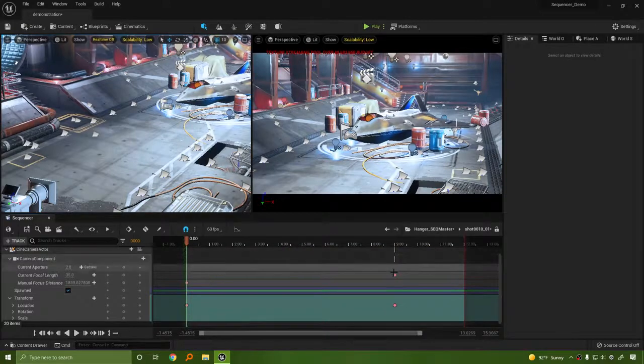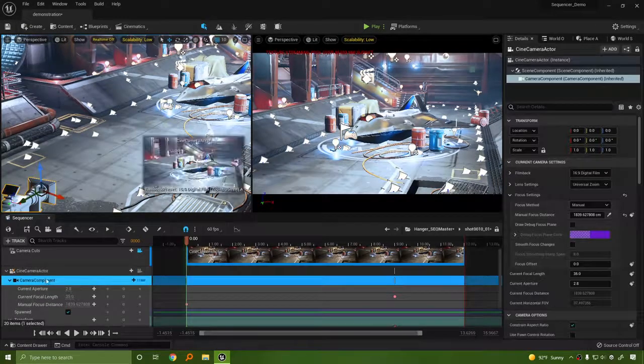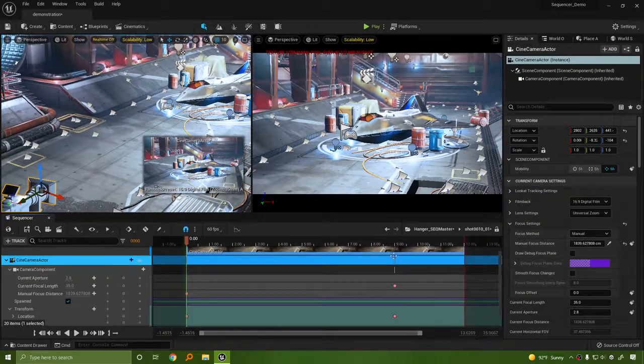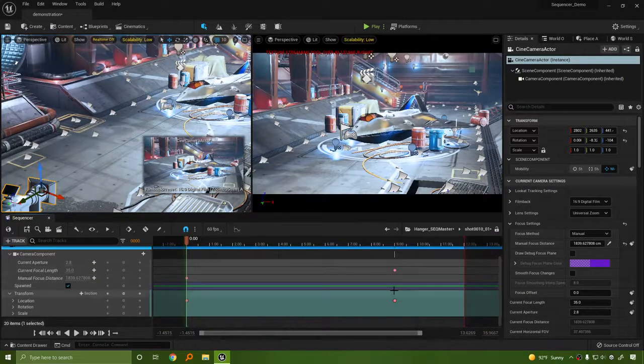So this is indicating that we have keys. As you can see, our camera component still isn't moved, and you see that our cine camera actor is where we've placed another set of keys over here. But these keys here will notify that we have elements set up below them on this particular key. So you see how the keying function works.